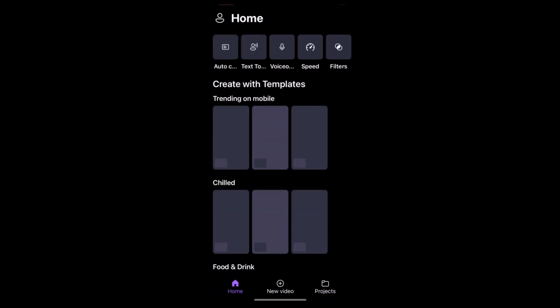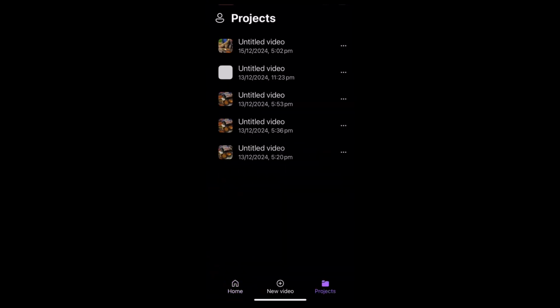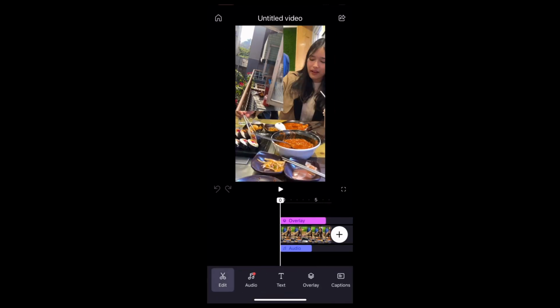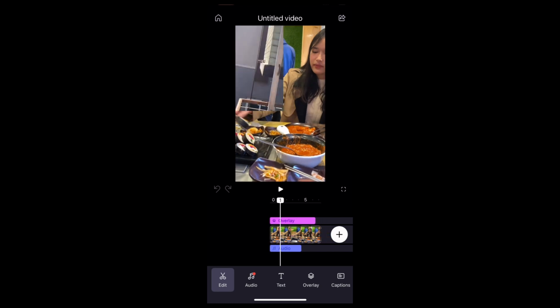Now open it. Then choose one video that you want to edit. Now the video is on the timeline track. Now edit the video however you want to edit it. You can add the audio, text, overlays and also captions to make your video pop out.